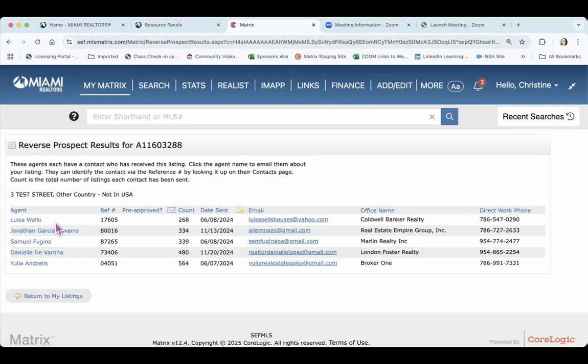Once selected, you'll have access to the agents, the reference number of their consumer, if the listing has been pre-approved, the count type, which is the total number of listings each contact has been sent. You have the date sent, and the email, the office, and the direct work number to contact the agent.